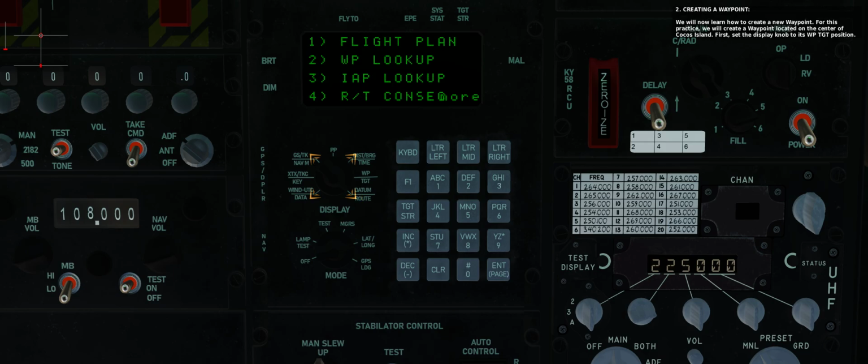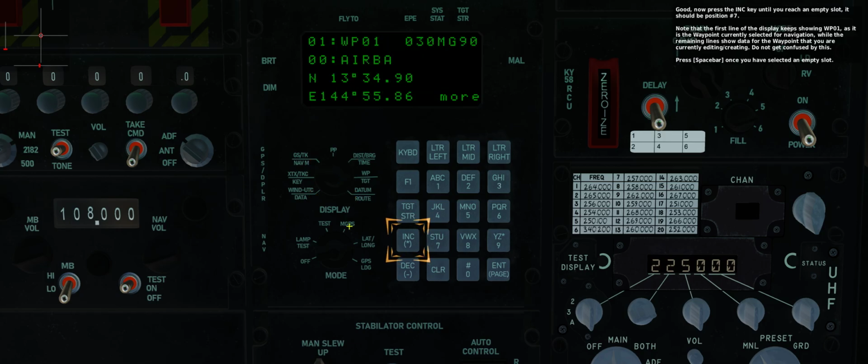We will now learn how to create a new waypoint. For this practice, we will create a waypoint located on the center of Cocos Island. First, set the display knob to its waypoints and targets position. Good, now press the increment key until you reach an empty slot. It should be position number 7.